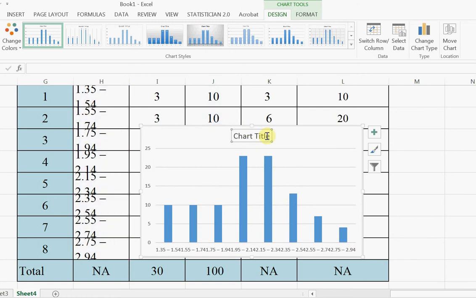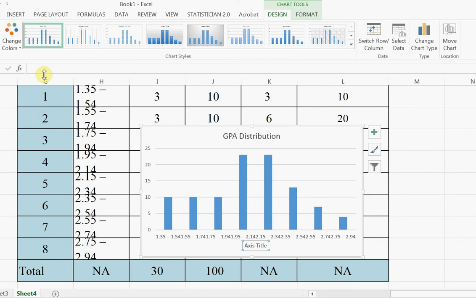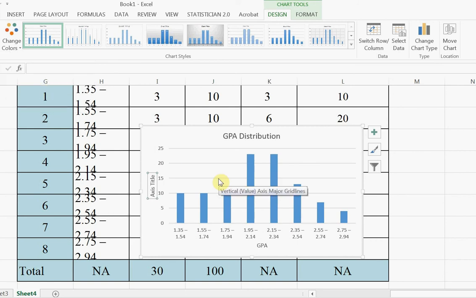Then you need to label this chart. What do you call it? You can say GPA distribution. Okay. Then we also need to give this horizontal axis and the vertical axis a label. We go to Add Chart Elements, and the horizontal axis, you can call it GPA. Then the vertical axis, you can simply call it percent, because this is a relative frequency distribution.